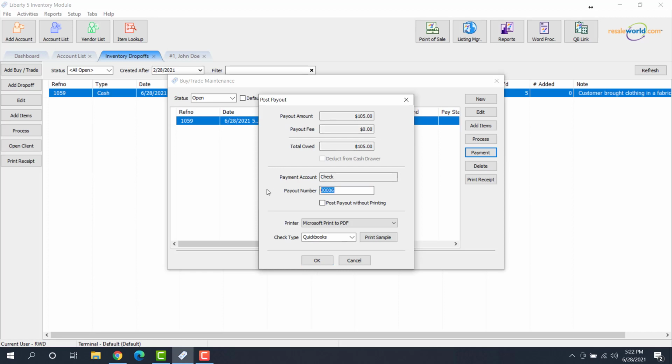I can select the check number, so maybe this will be 1012. I can select the printer that I'd like this to go to, and by default, it should go to your check printer. This is an example, so I'm just going to have it send to the Microsoft Print to PDF printer here. You can select your check type, or even if you want to post payouts without printing the checks, I'll just go ahead and click OK on this.